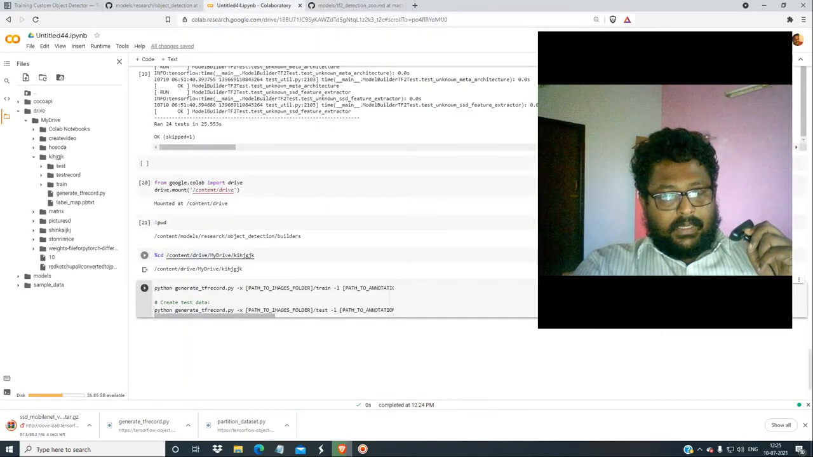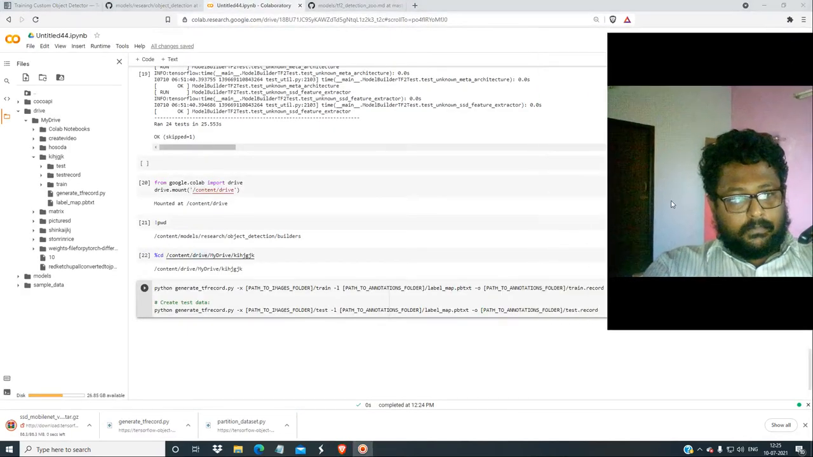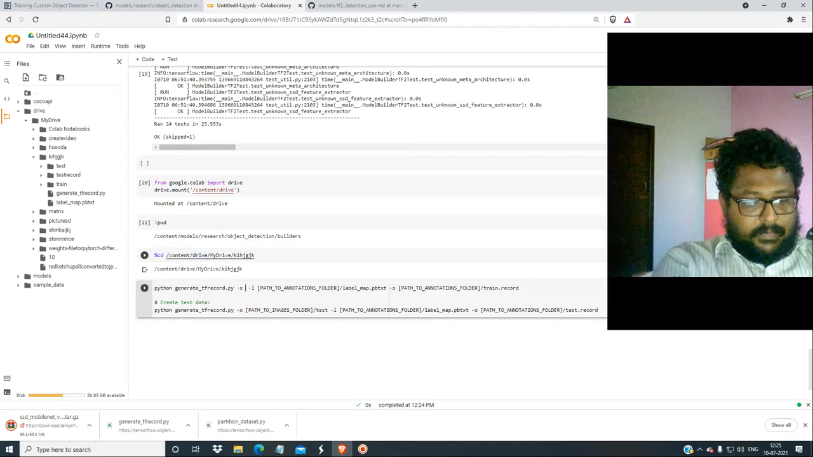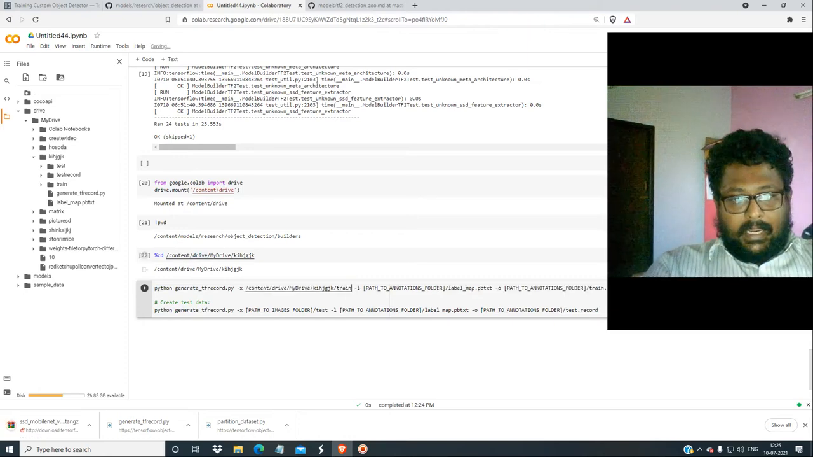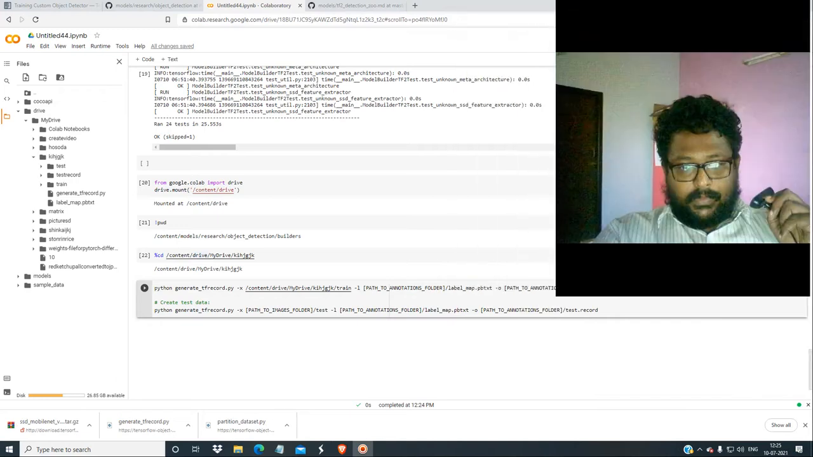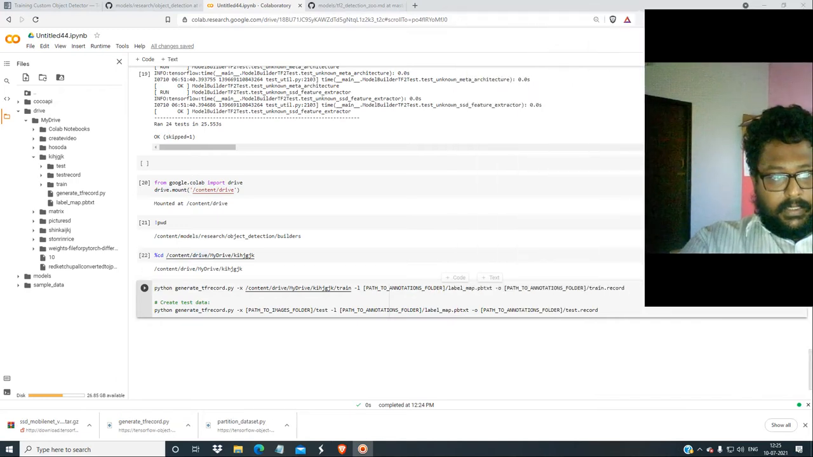So far we have given everything correctly. Now you have to give the train and test images correctly. First we are going to give the train images folder: copy path, and in here just paste it, Control V. And again, in here you have to give the pbtxt, which we are going to download and change.